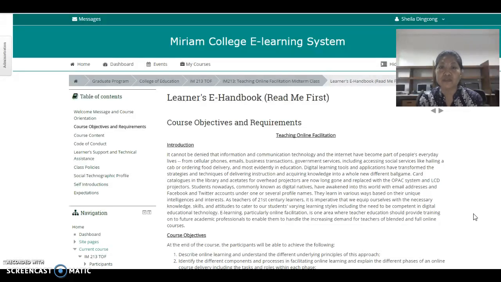As teachers of 21st century learners, it's imperative that we equip ourselves with the necessary knowledge, skills, and attitudes to cater to our students' varying learning styles, including the need to be competent in digital educational technology. E-learning, particularly online facilitation, is one area where teacher education should provide training to future academic professionals and even to current teachers to enable them to handle the increasing demand for teachers of blended and online courses.